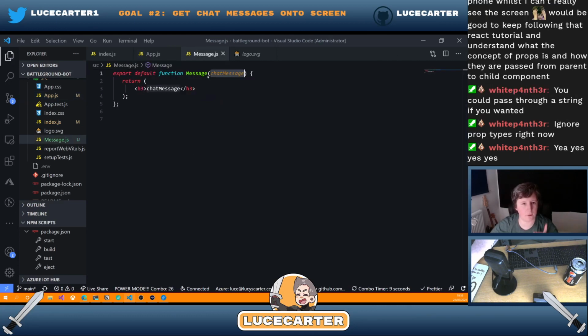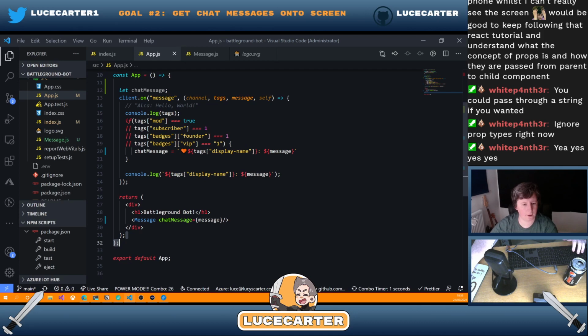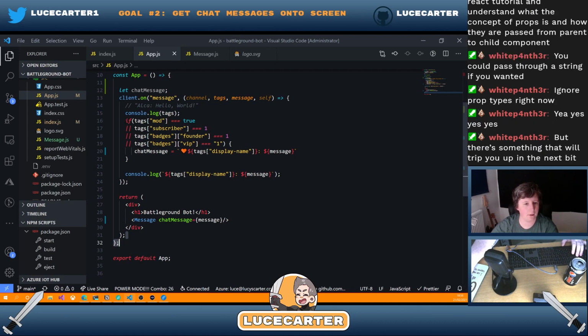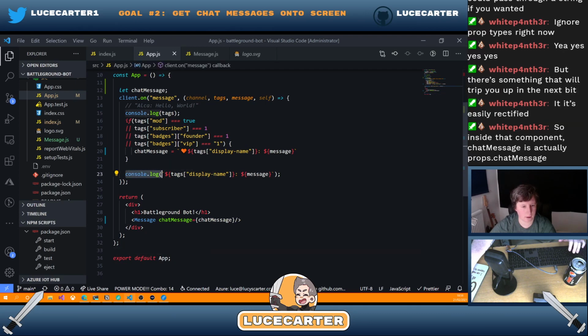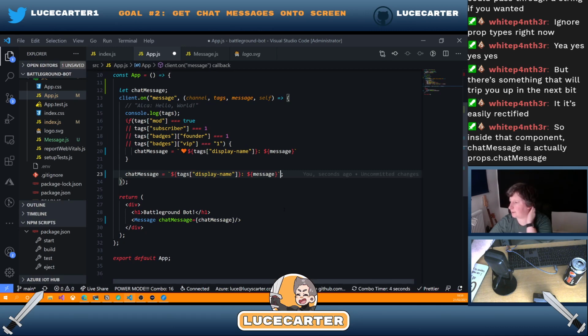The other thing, of course, is that it's not going to be that we pass in. We're actually going to pass in, yes, chat message. There we go, chat message. Okay, so we're saying decide what the tag is, assign the chat message to that string with that info in it. Otherwise chat message is equal to that. Okay. Inside that component, chat message is actually props.chatMessage.